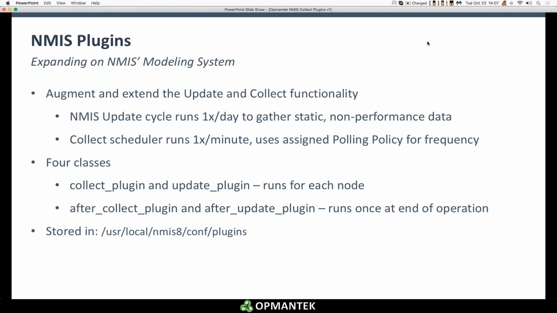So a few things to think of. NMIS plugins are broken up into two different options. One is to run during the update cycle, and the other is to run during the collect cycle. NMIS updates run, generally speaking, once a day, and they gather static and non-performance related data. Think of it like interface descriptions or device names, things that don't really change often. So you don't need to gather that information every time you do a performance data poll, or a collection from that device.